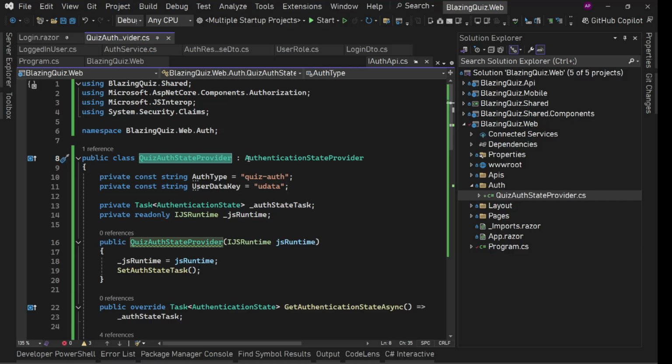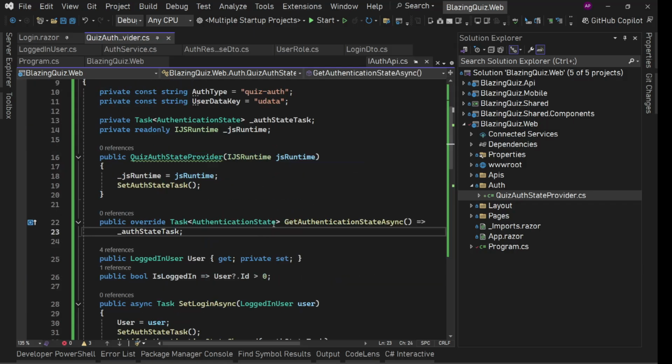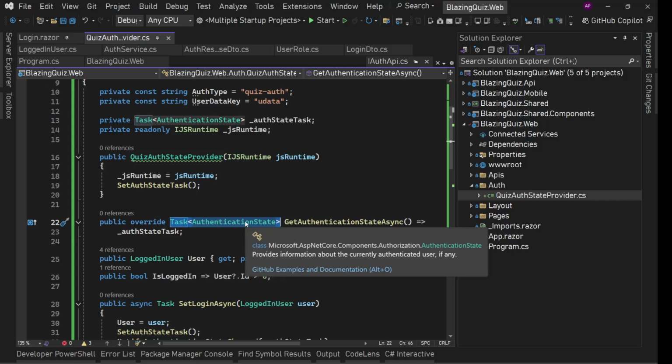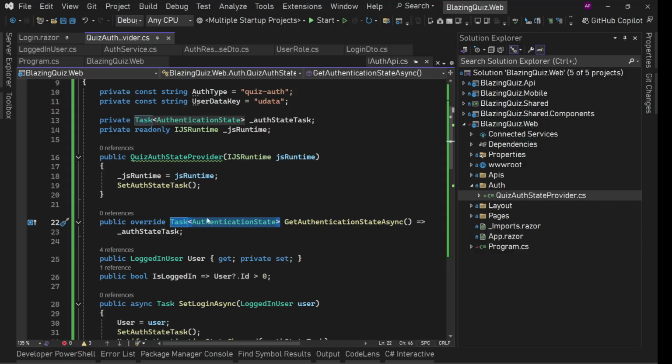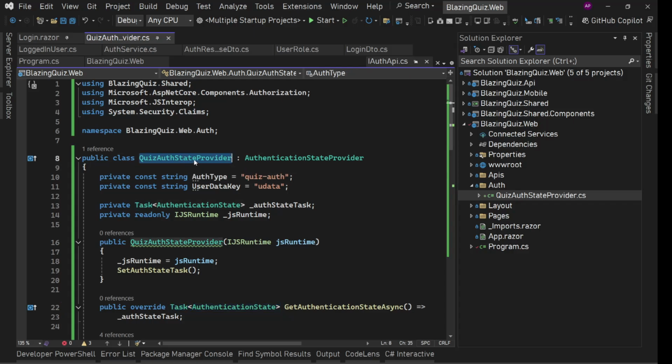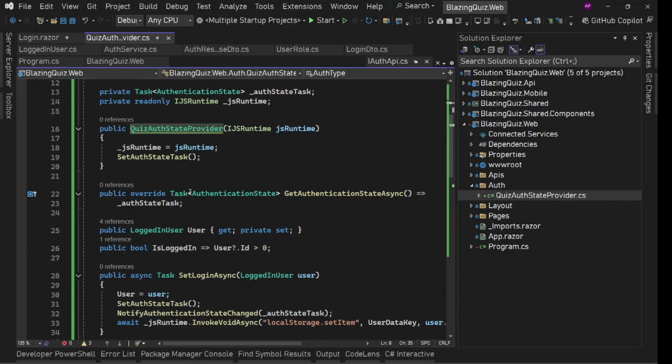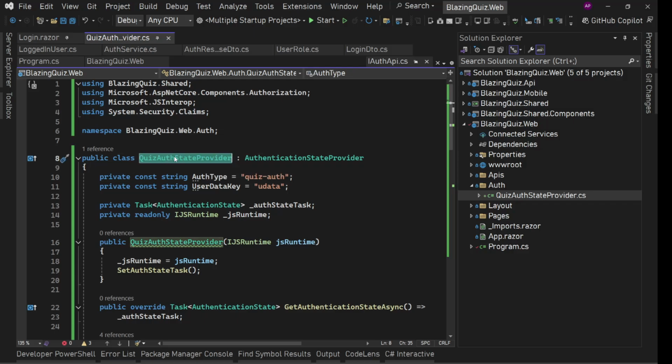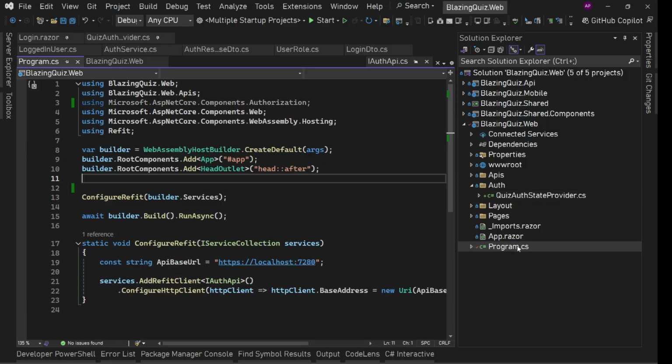There is one more way by which we can use this auth state provider, using this Task of AuthenticationState. It will be provided by the Blazor framework as a cascading parameter, so we can use this as well. In our case it is simple. We are directly going to inject this quiz auth state provider, and we can directly get access to this user details, and we can directly check if the current user is logged in or not using these things. All right, the point is we need to register this quiz auth state provider and authentication state provider in our DI. So we'll go to program.cs.